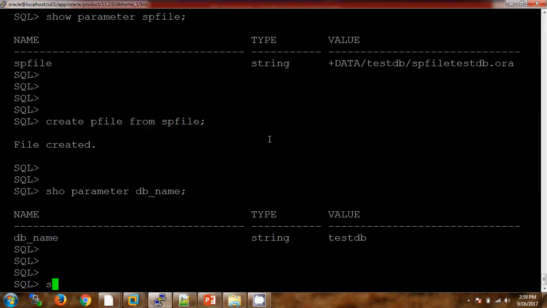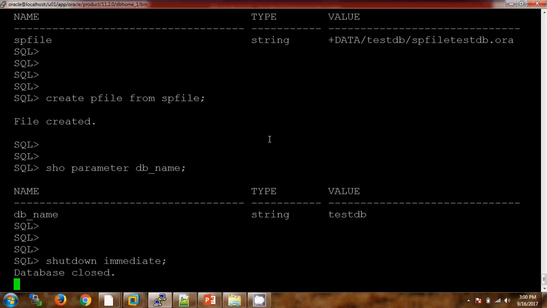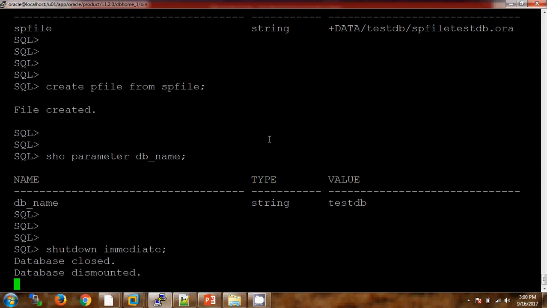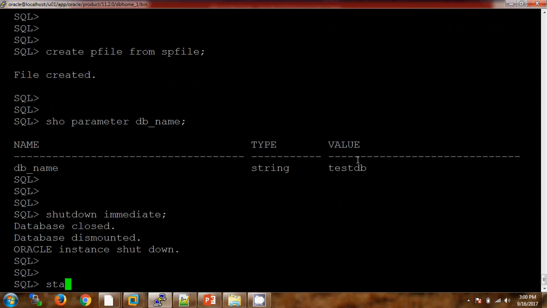The first thing is we need to stop the database now. Shutdown immediate. Okay, it is taking some time to shut down the database. Okay, now we'll start the database in mount state.